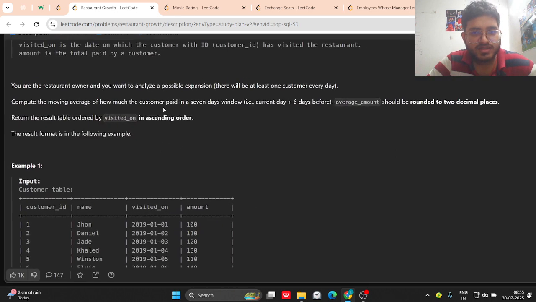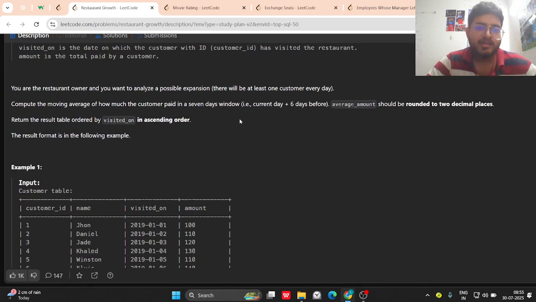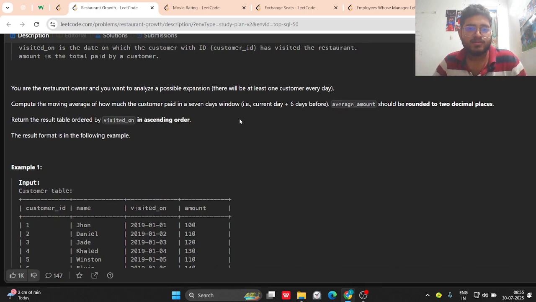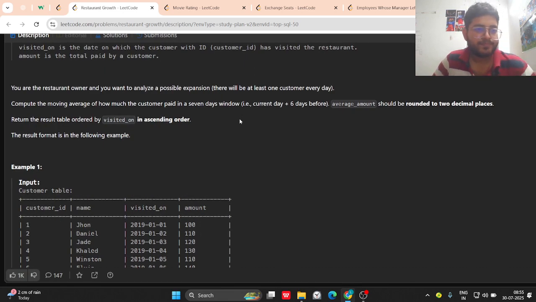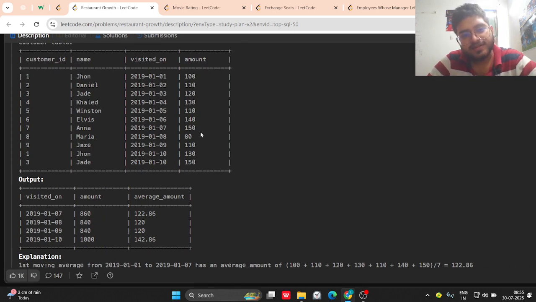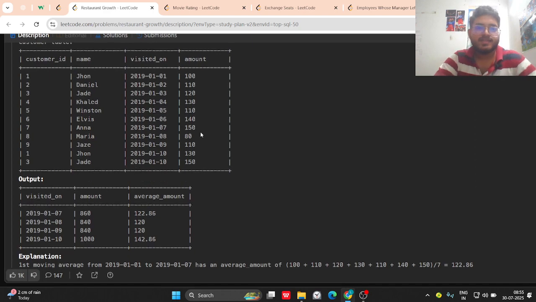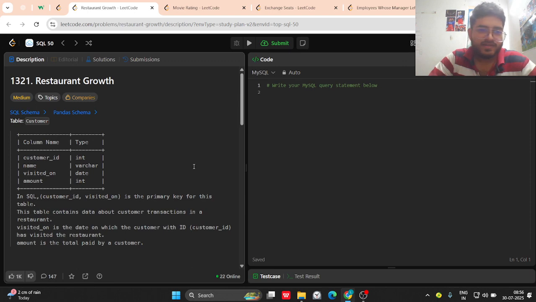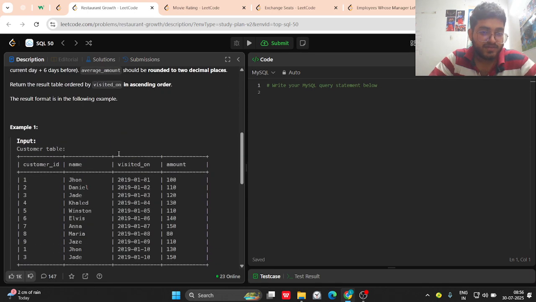Compute the moving average of how much customers paid. Yes, a 7 day window. In the 7 day window, the current day plus 6 days before. Can we do sum over, and do we have any function over that? Let's write the code first. We might find something. I think we will need to use syntax here. I strongly believe this.